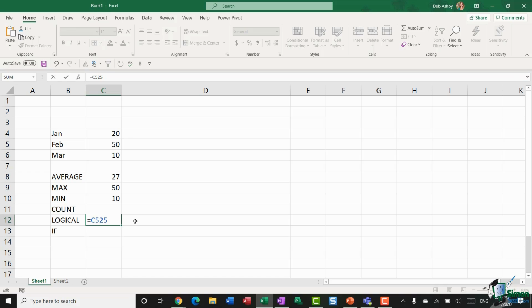If I switch that sign down to say 50 is less than 25, it's going to give me an answer of false. And then finally, this moves into some of the more intermediate formulas. We can use something called an IF formula, and the IF formula allows us to perform a logical test and provide an answer if true or an answer if false. So let me show you this in its most basic form.